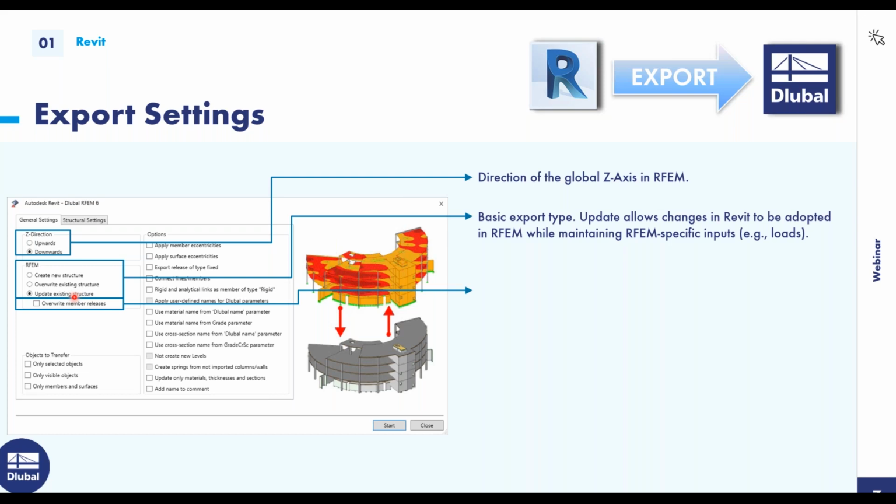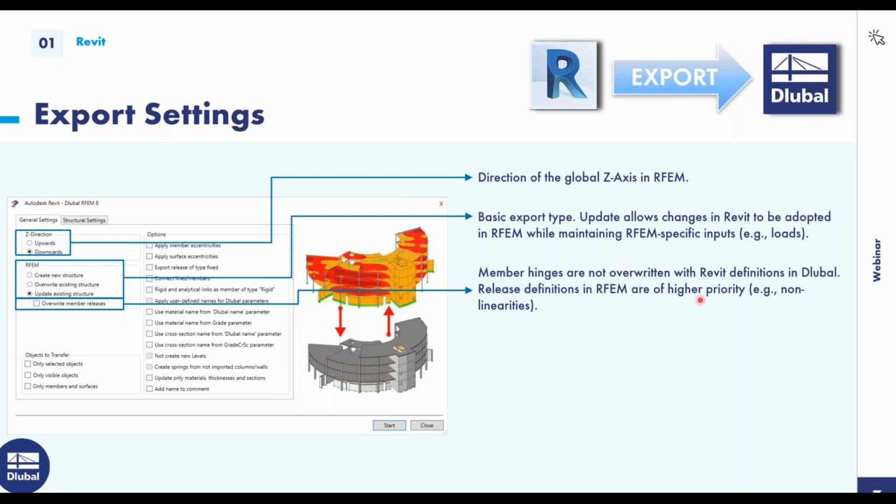Then there's an additional option here. You can overwrite the member releases, but by default, we have this turned off. The reason for this is because we believe the RFM hinges or member releases have a higher priority. So by default, we believe you don't want to overwrite these, simply because we have more options for hinges in RFM, for example, like nonlinearities.